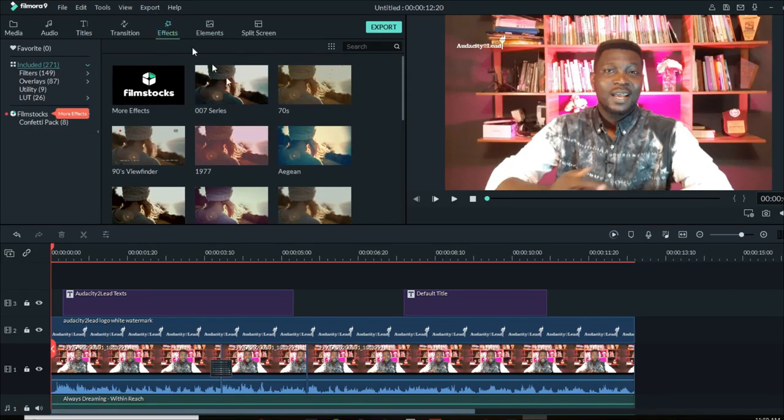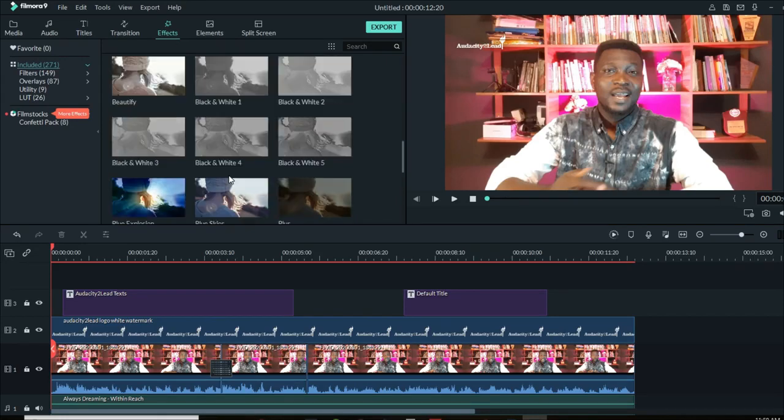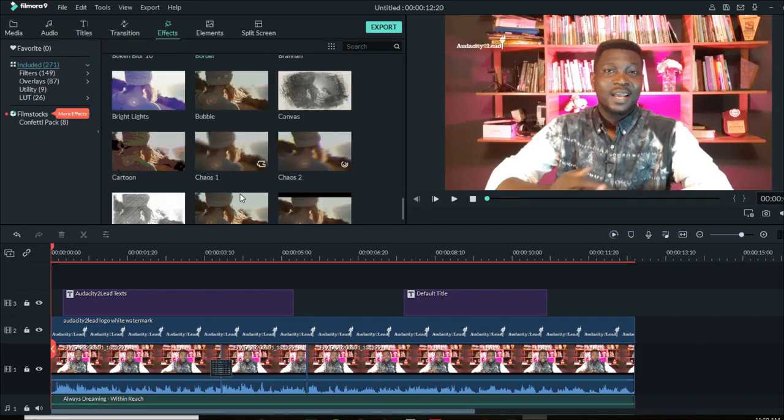Now there's a tab for effects up here. Effects sometimes means that you can adjust the color, you can adjust the settings, you can adjust something that shows up in your video. Now there are two ways to add the effect to your video. You can drag the effect.